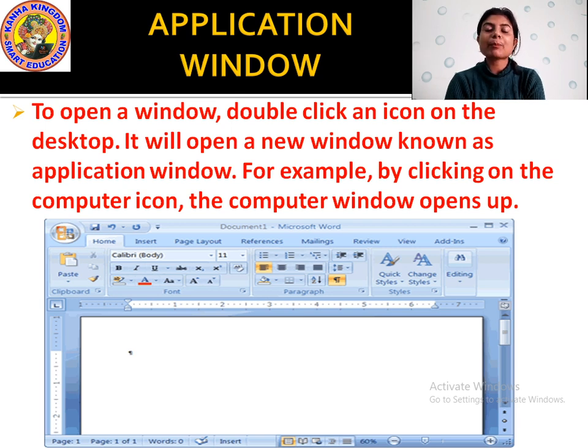By taking the pointer of the mouse to this MS Word option and clicking on it, the page appeared on the desktop or the screen of the computer. I hope you understood what is application window. It is the window that appears after clicking on the icon where we want to work.